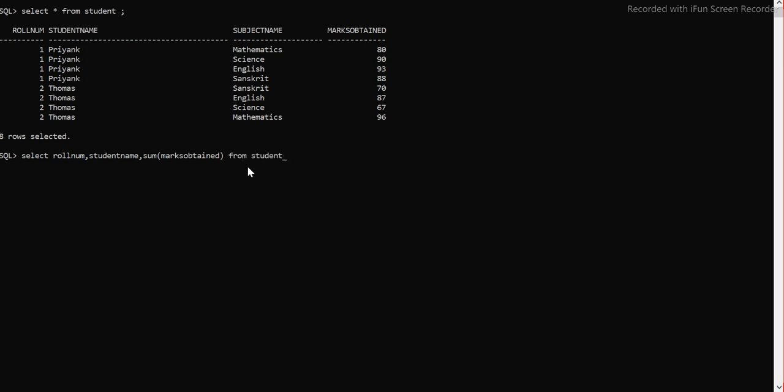Student, and then I'll say group by roll number and also by student name. Okay, let's try to see what we get. So now see guys, we are actually able to get the roll number of these two students and then total marks obtained. So this is the sum of total marks that the students have obtained, like 351 and 320.